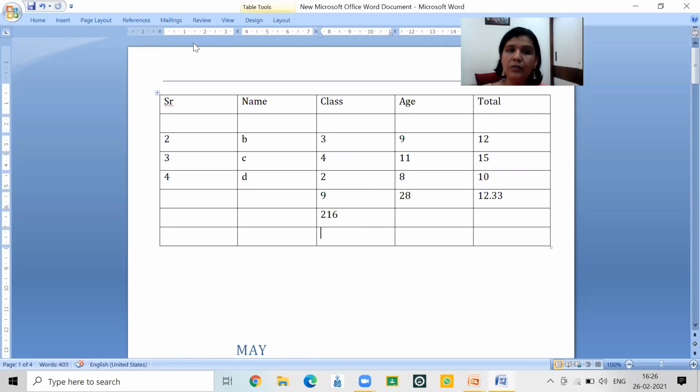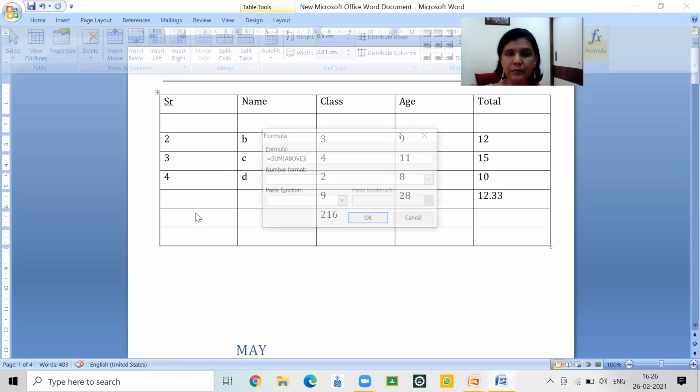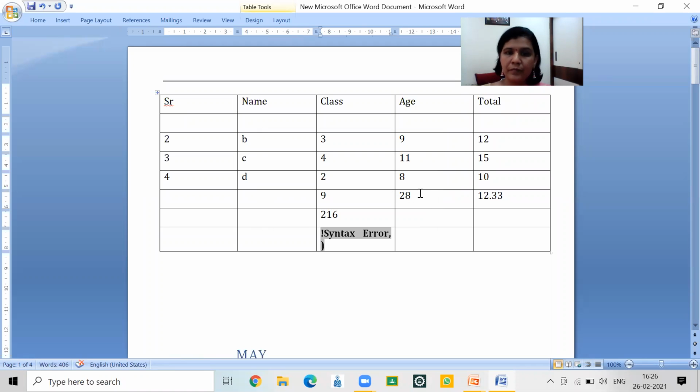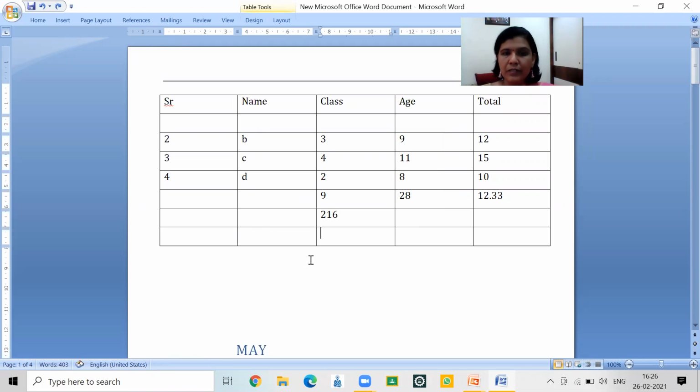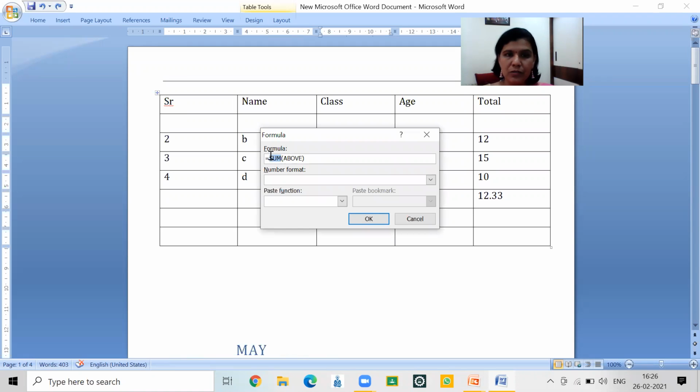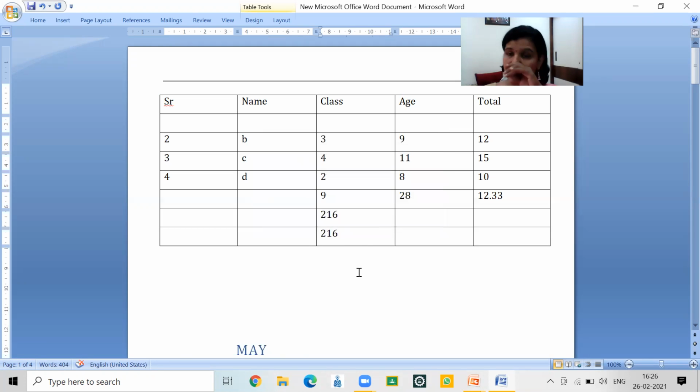Okay. So now we can add a new formula over here. In place of this, I'll put max. What syntax error did I get? I have to specify the range. In place of sum, I'll put max. We have to put the range. Okay.